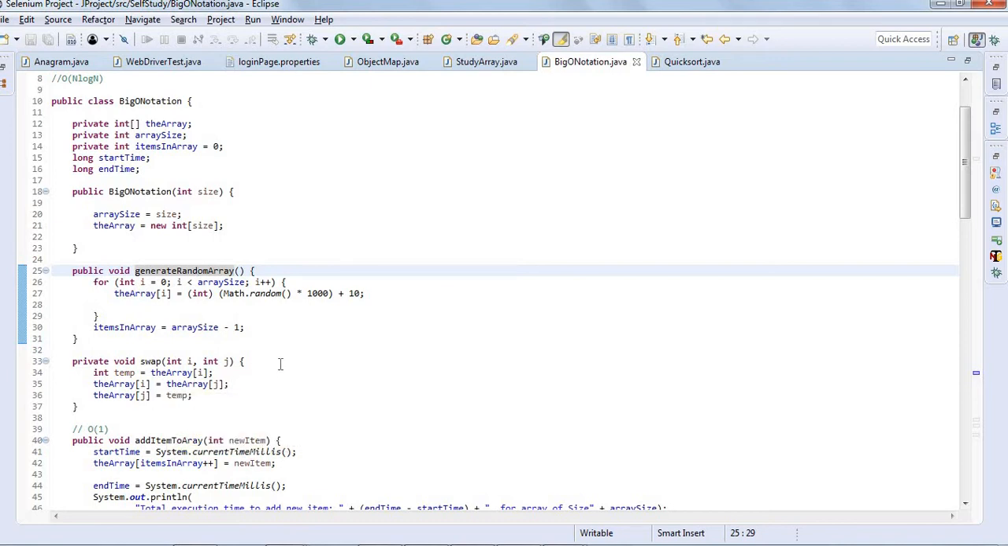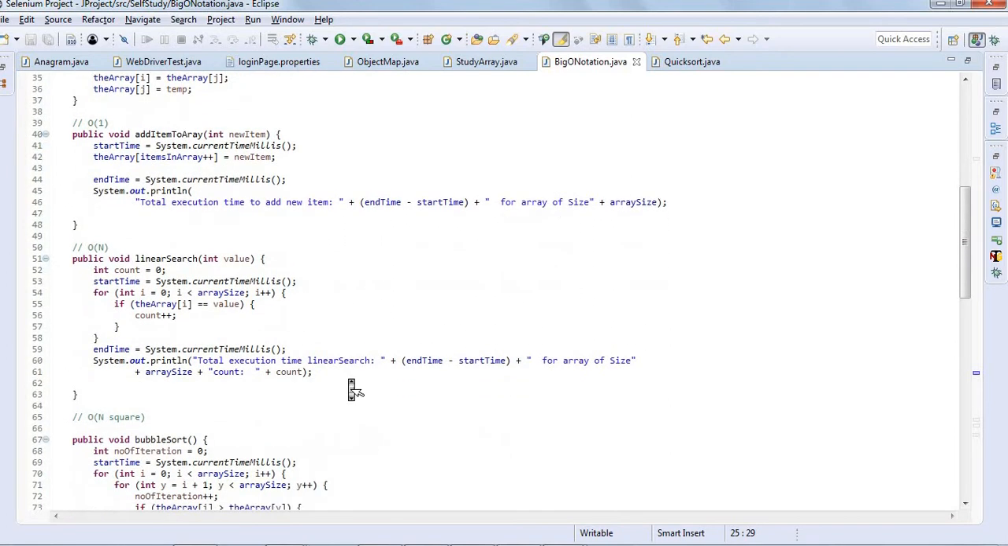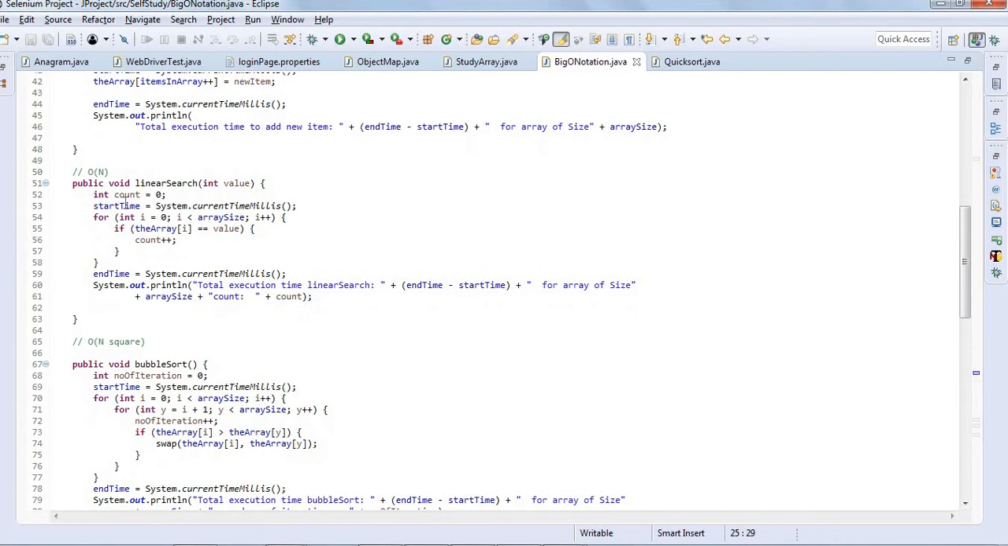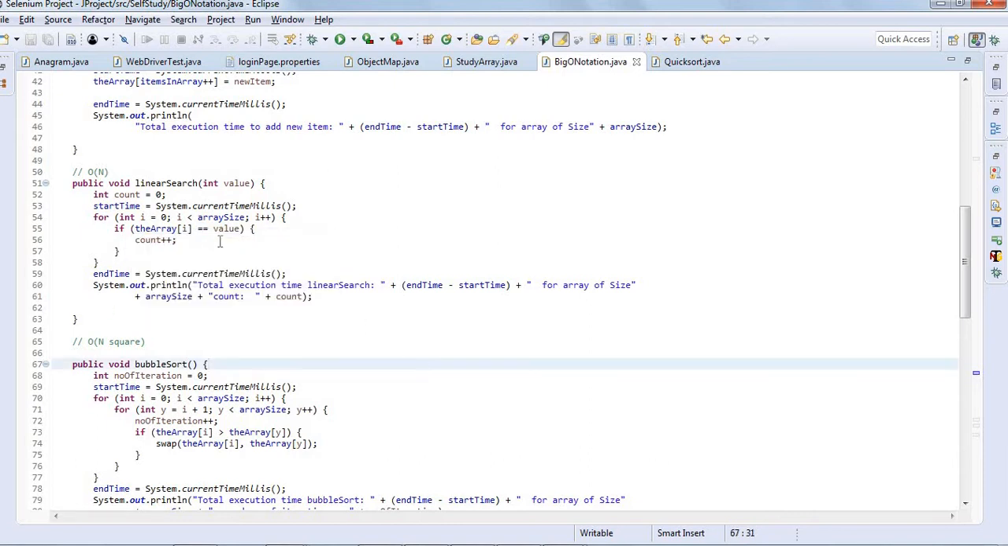Let me now show you the linear search function. So this is my linear search. What it is doing is taking a value that needs to be searched, and it is going to search for that value, and whenever it finds that value, it's just going to increase the count. So this is O of n, as I've mentioned over here, and let me show this to you by running this algorithm.